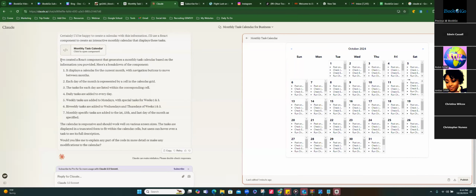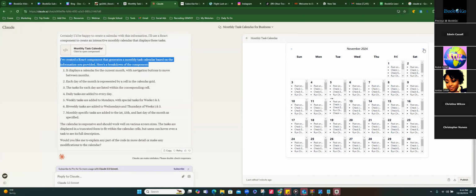Okay, so let's go back. I've created a React component that generates a monthly task calendar based on the information you provided. Here's a breakdown of the component. It displays a calendar for the current month with navigation buttons to move between months. Really? Shut up. Each day of the month is represented by a cell in the calendar grid, and the tasks for each day are listed within the corresponding cell, and tasks are added to every day.